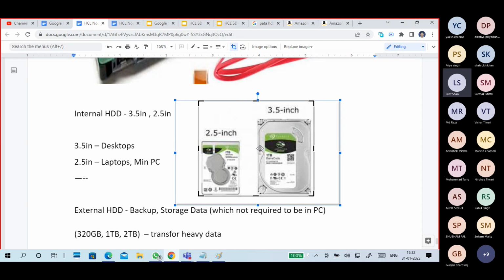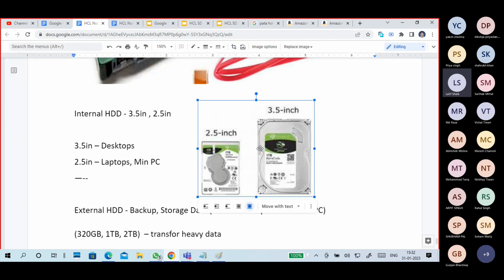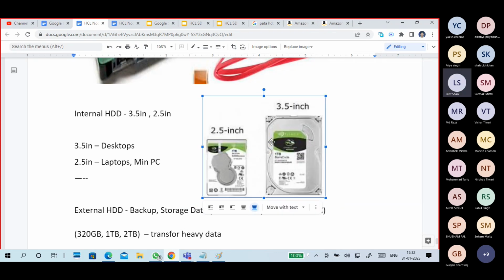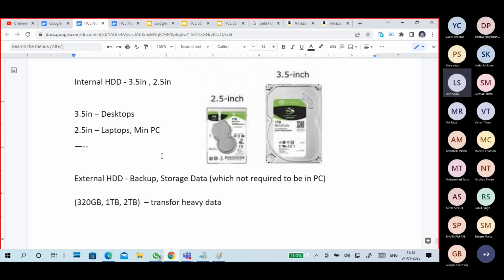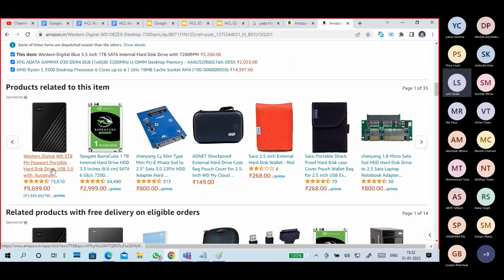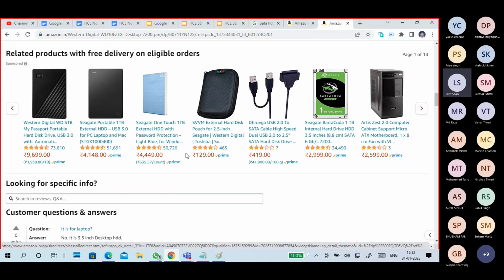Okay, so that's the point I'm trying to show, guys. If you buy a 3.5, it is for desktop purposes, and you have to buy a 2.5 for laptop purposes. And of course, there is the mini PC kind of stuff. Another one is an external hard disk.